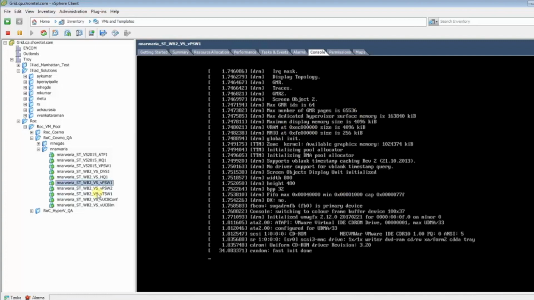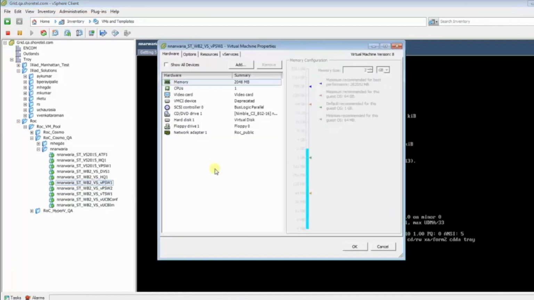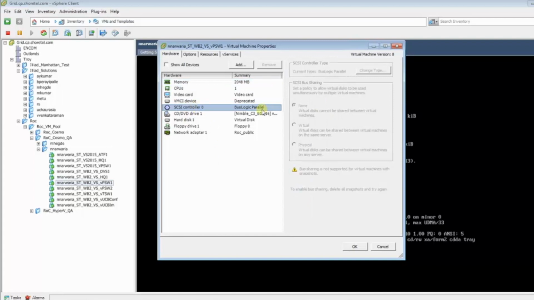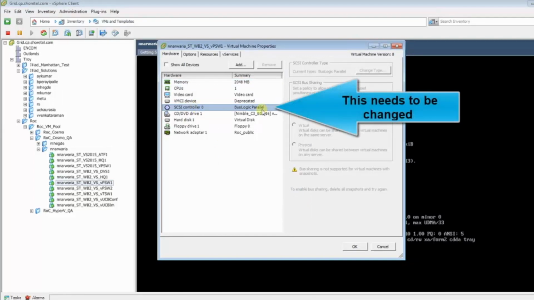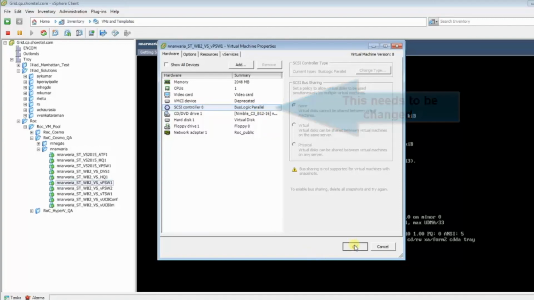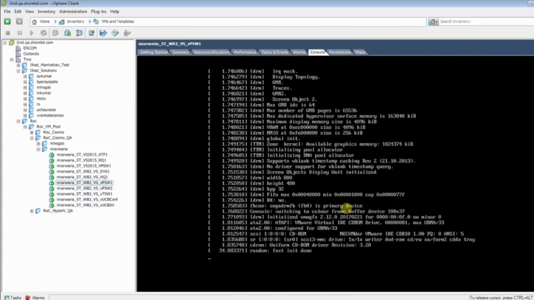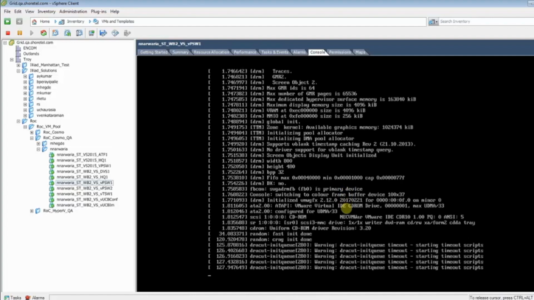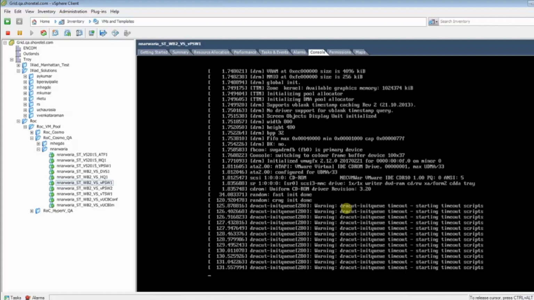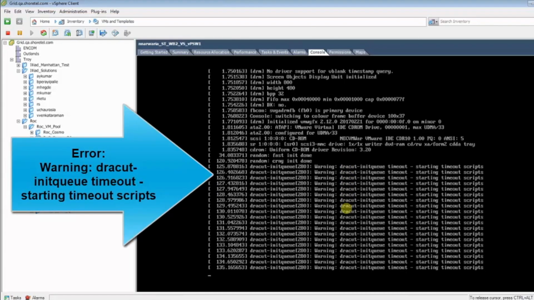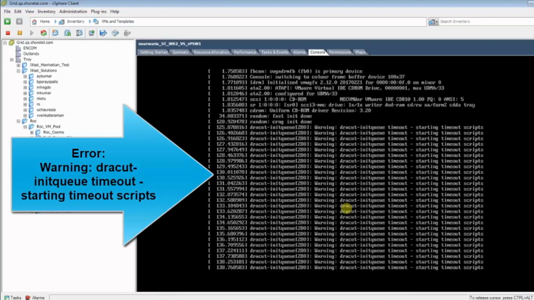While waiting, we will show what the current SCSI controller is. The SCSI controller for the 14.2 switch is set to Bus Logic Parallel. This SCSI controller is no longer supported in CentOS. The appliance is now attempting to boot up in CentOS. Note, the SCSI controller has still not been changed. This is the error you will see when upgrading from 14.1 or 2 to CentOS without changing the SCSI controller.